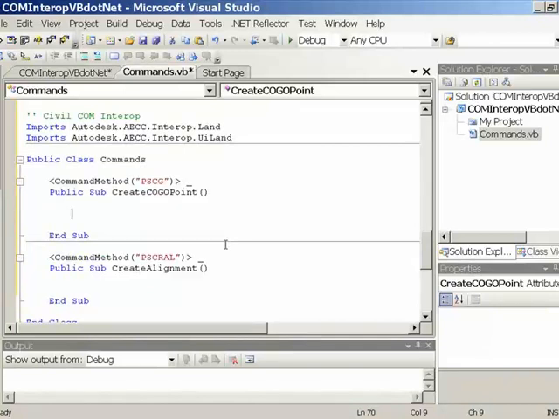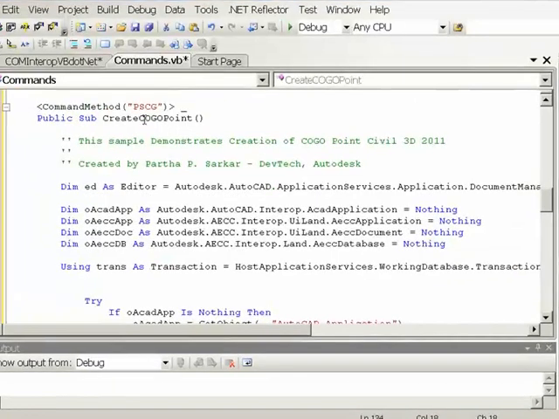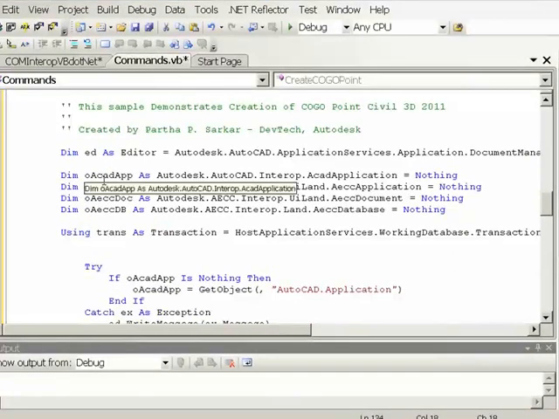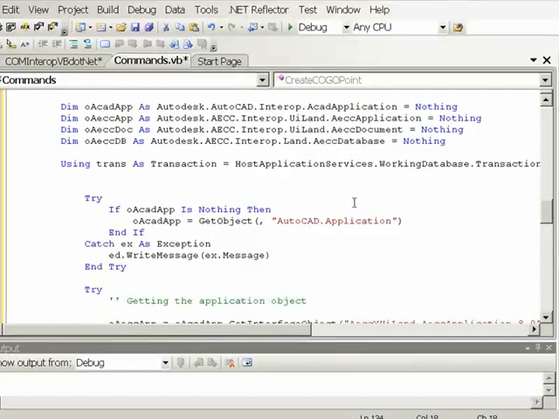Instead of typing all the code, I'm just going to copy and paste the relevant code to create a COGO point and alignment. However, I will go through each line and explain what I'm doing here. In the create COGO point sub, at the beginning, I declare a few variables for the editor, AutoCAD application object, ACC application object, ACC document, and ACC database object.